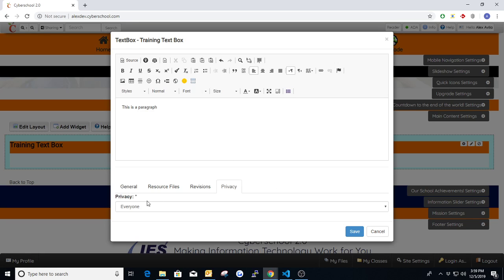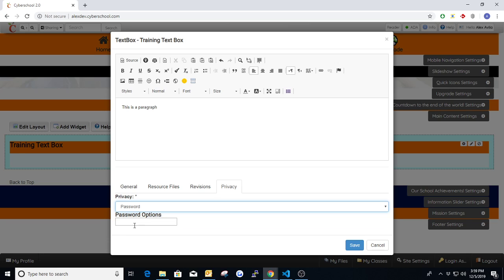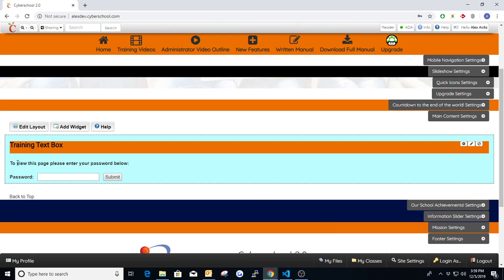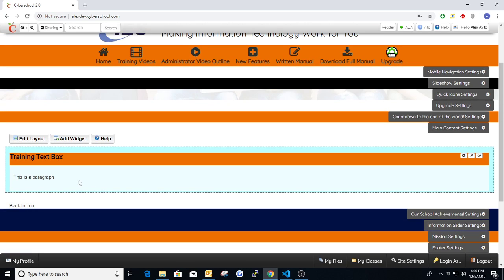So lastly, in privacy, this is who can view this content. By default, it's set to everyone, but we can say password protect our content. So I'll just enter in a password here. And now it says to view this page, please enter your password below. So I won't be able to view the content of this text box until I enter in the correct password and submit this. There we go.